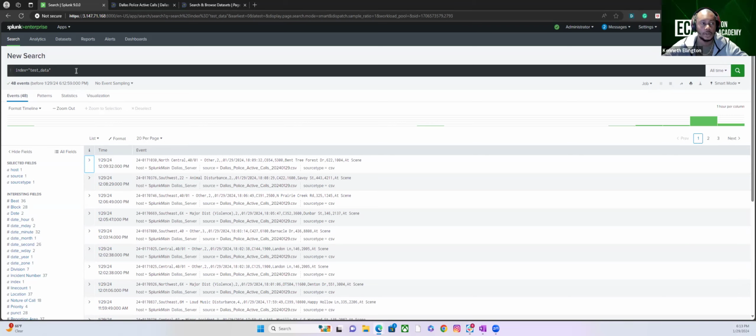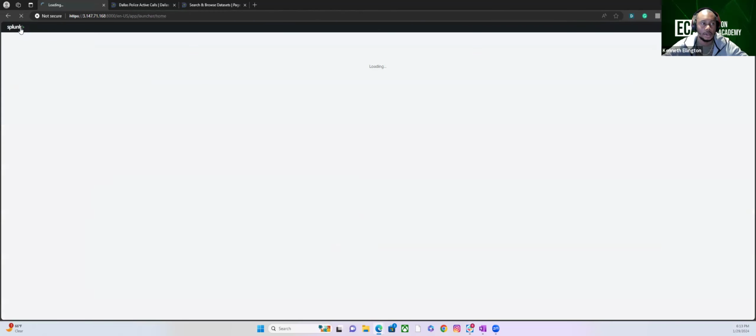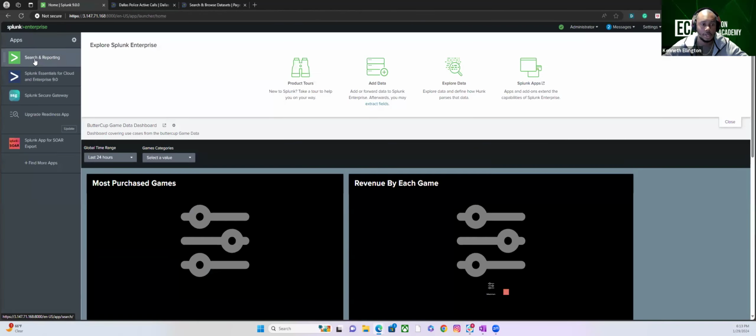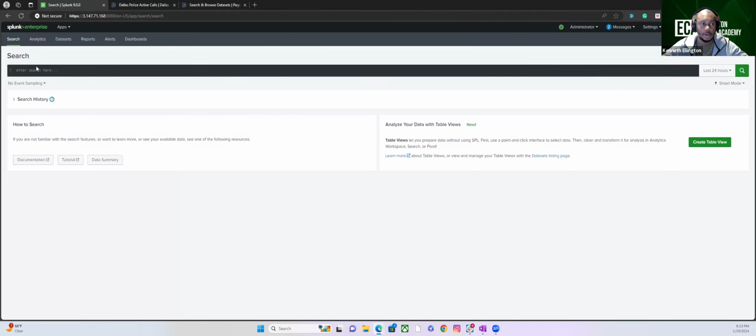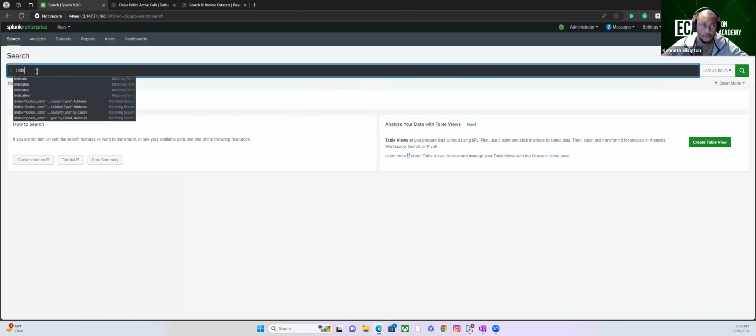So first things first, this is the Splunk GUI, and this is the Search and Reporting app. So let's go back, right? The default app you'll use in most cases is Search and Reporting. So let's go back here and click on it. We're trying to specify which index you want to search, and we want to search our test data index. That's what holds our data.